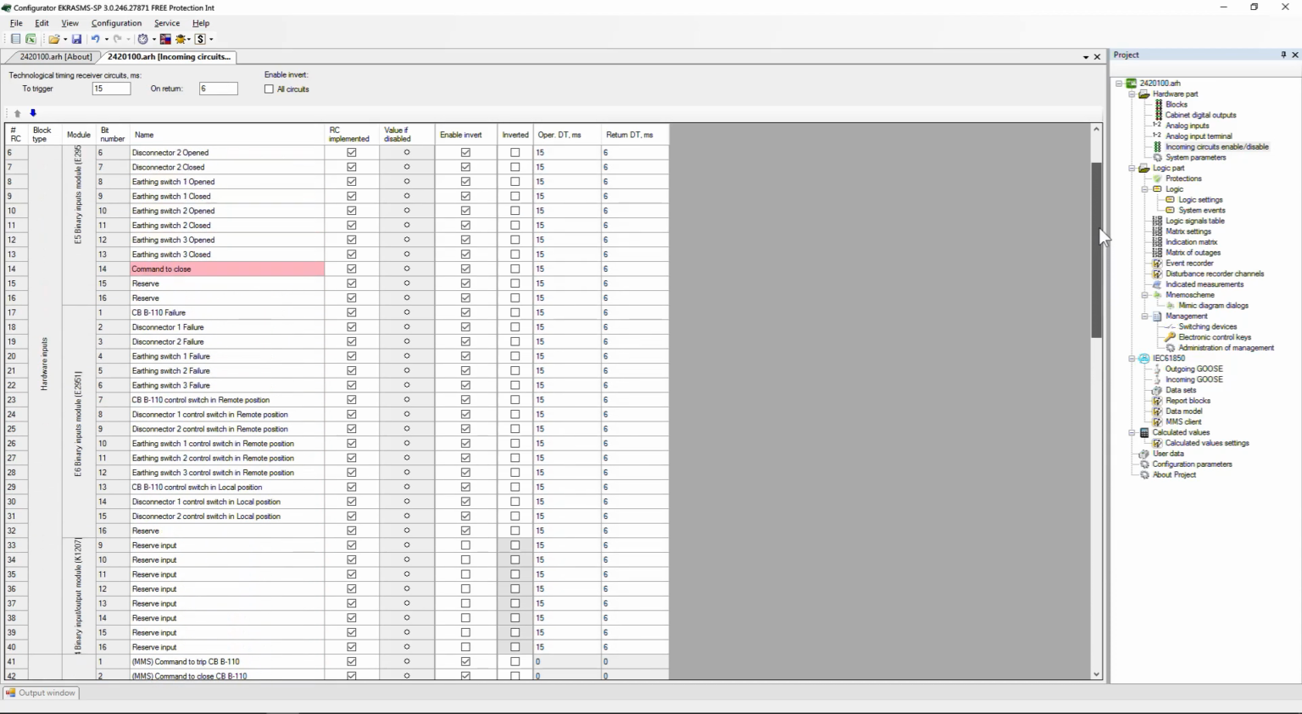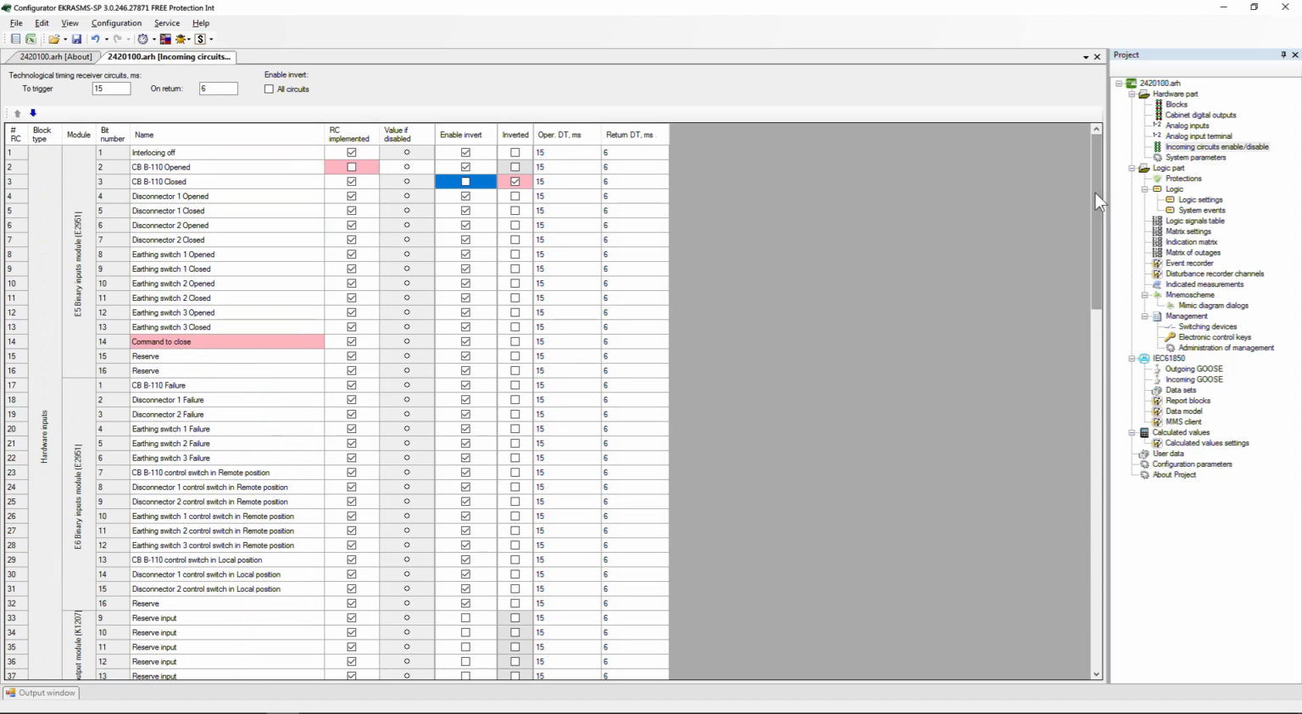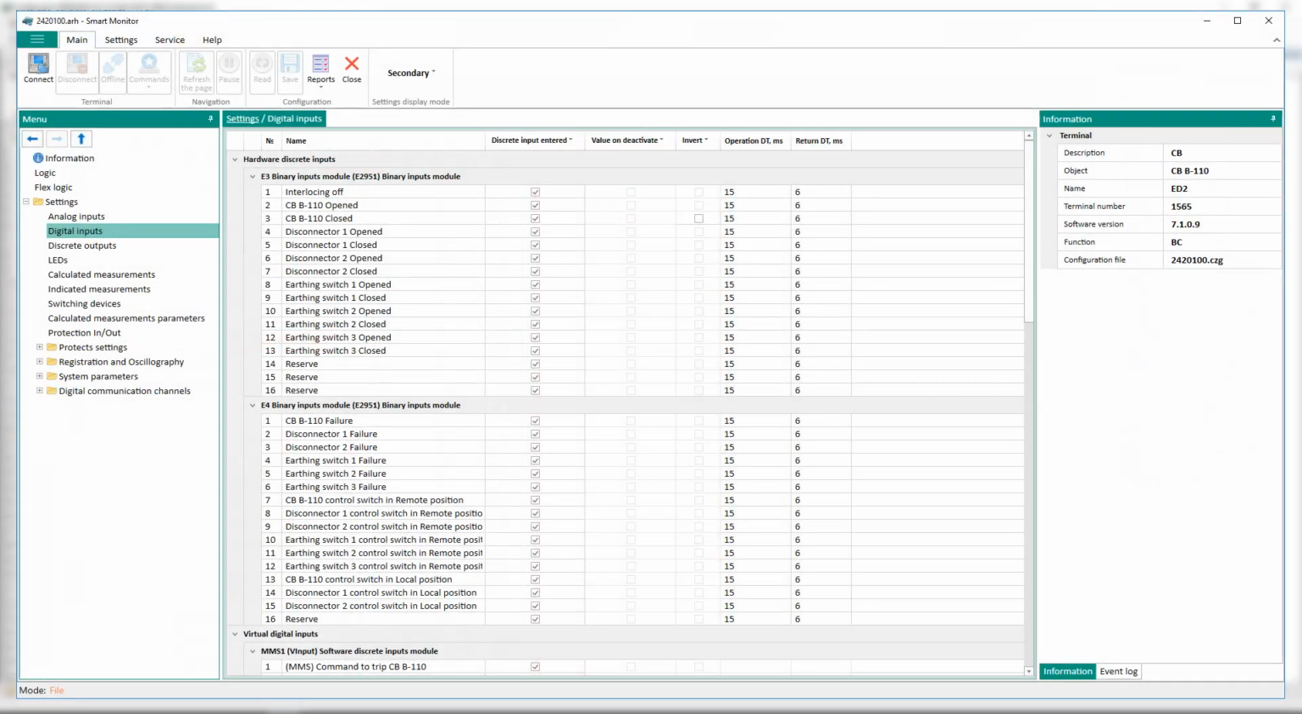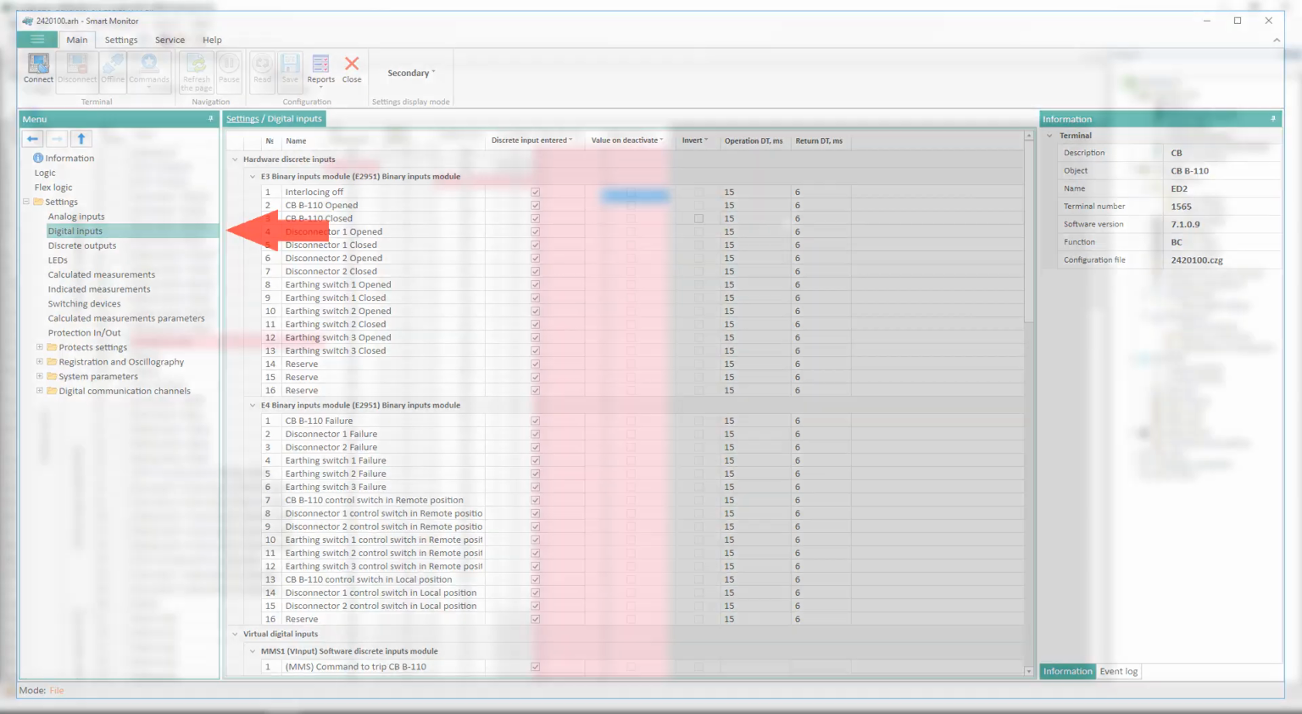For offset from contact bounce and interference, time delays are provided for operate of the binary input, by default equal to 15 milliseconds. Time delays for release are also provided, by default equal to 6 milliseconds. Time delays can be changed in the range from 0 to 9,999 milliseconds in increments of 1 millisecond. To change time delays of all binary inputs at once, enter the values in the upper area of this tab. Similar settings are available through the Smart Monitor software in the Digital Inputs Settings section.